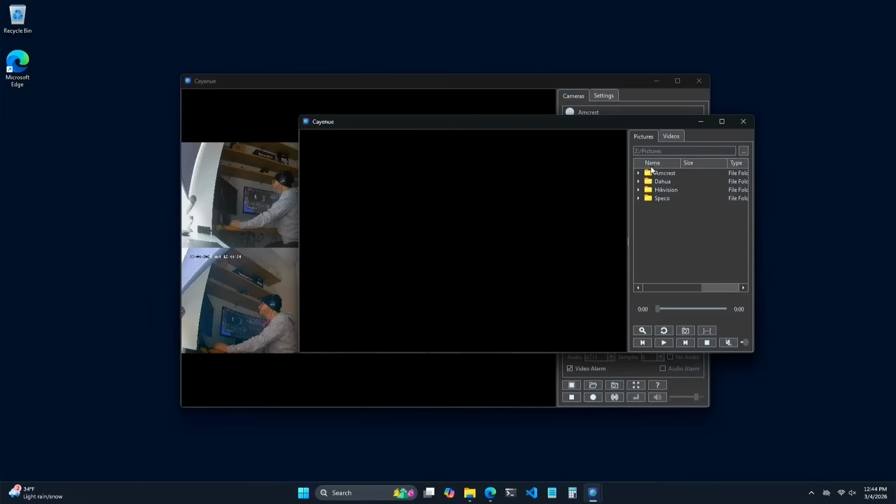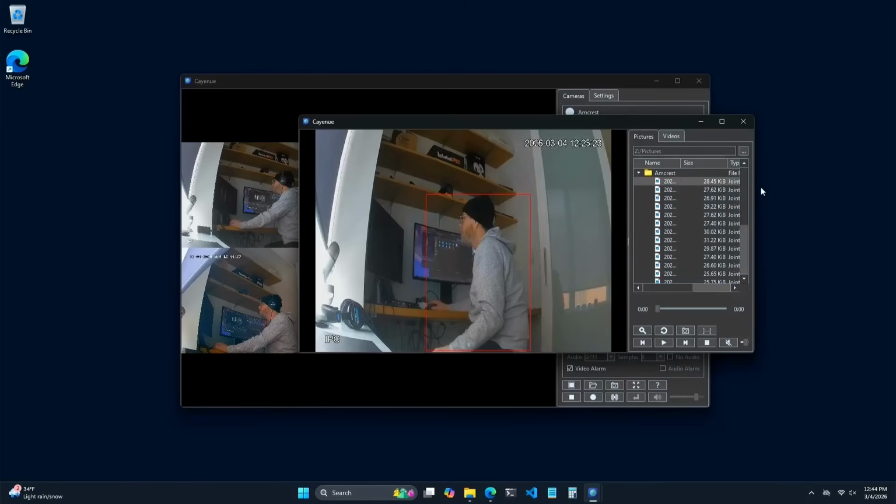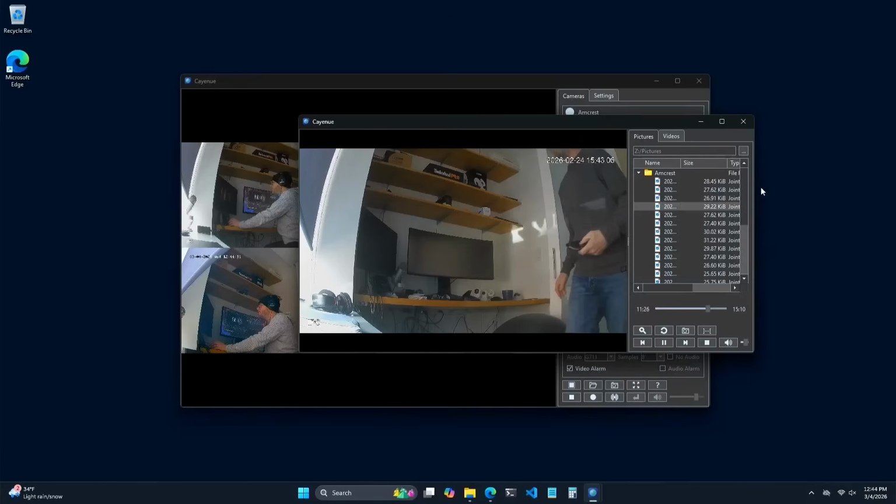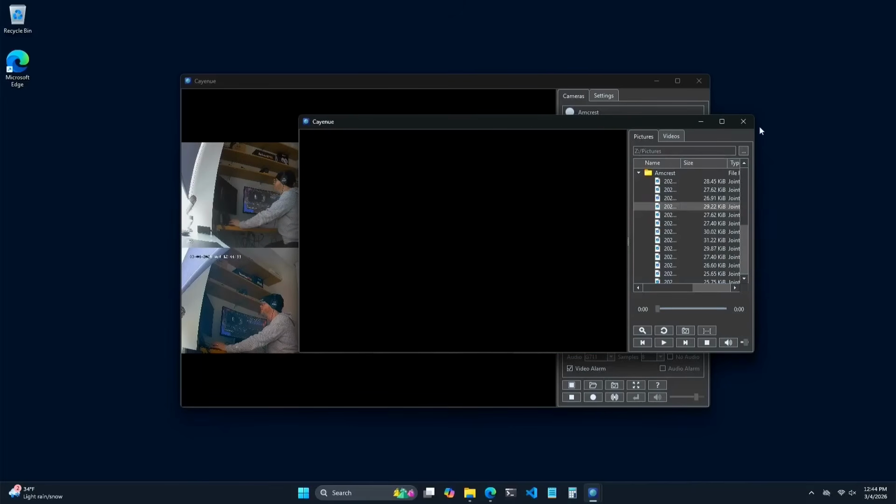Now the detection pictures from the server can be viewed from any client. There is also a refresh button in the control panel that can update the file list. If you're not seeing a detection, refresh the file list and it should come up.